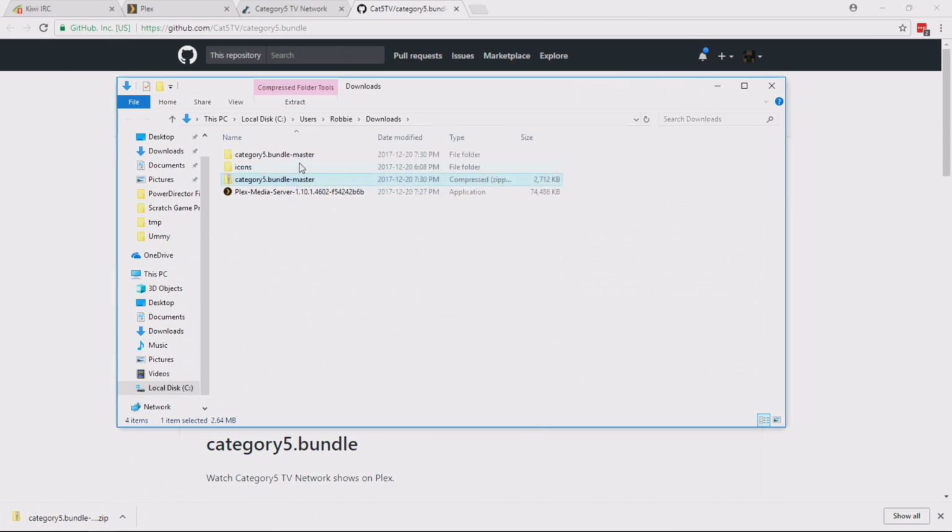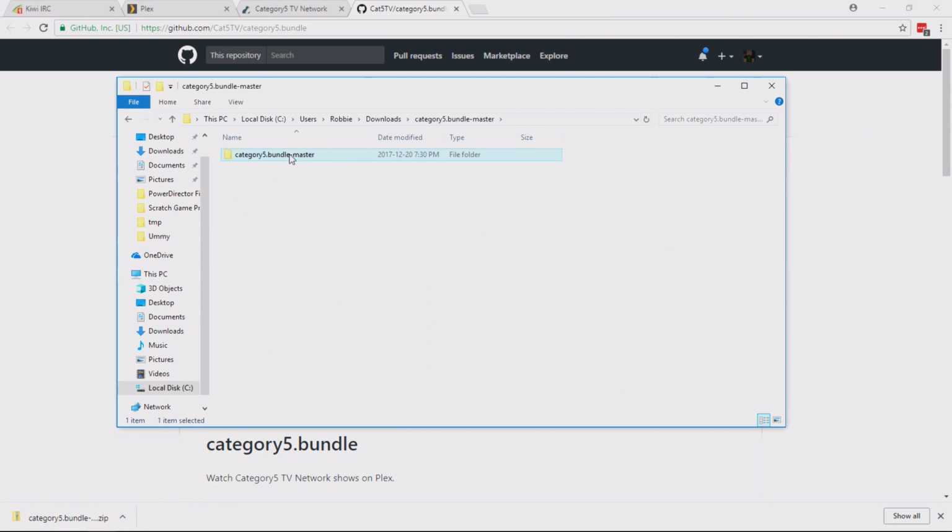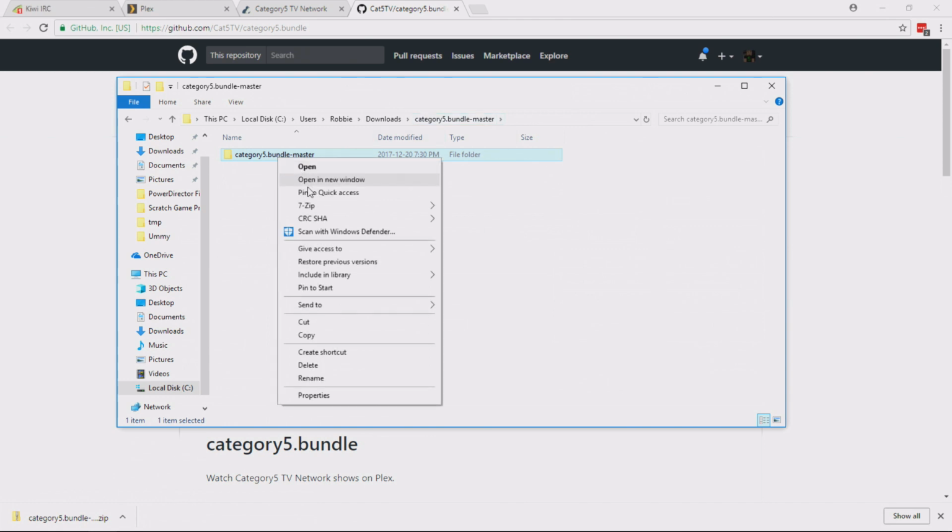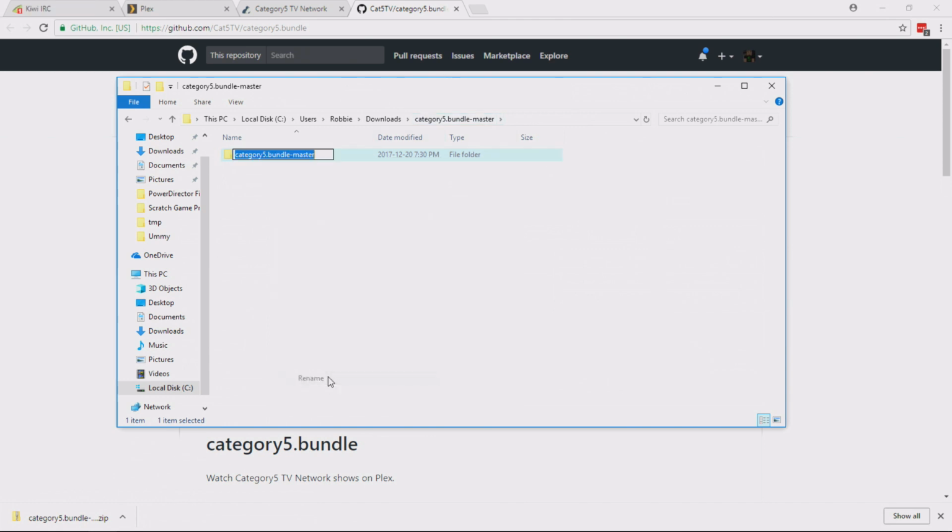So now there's a folder called category5.tv-master. First of all, I want to go into that because I see that there's a redundant copy of that folder within that folder. So we're going to actually work on this one. Go into that and you see, those are the files.